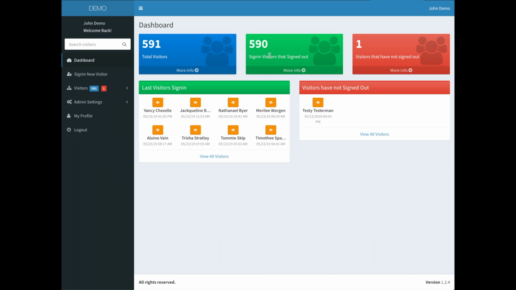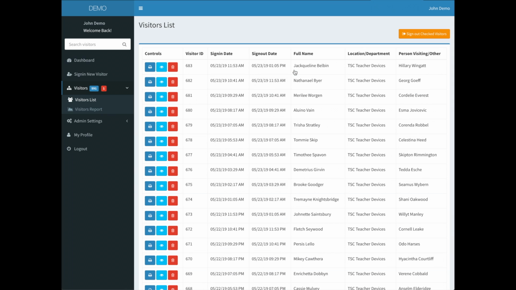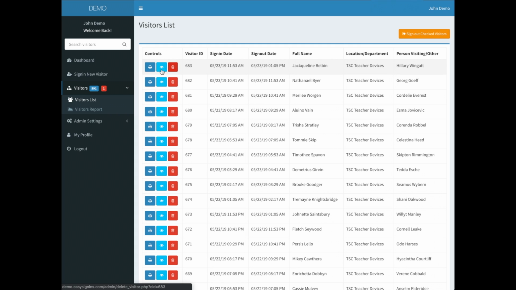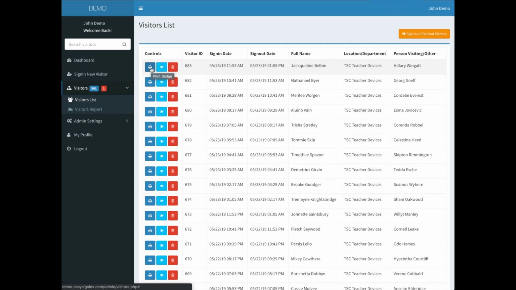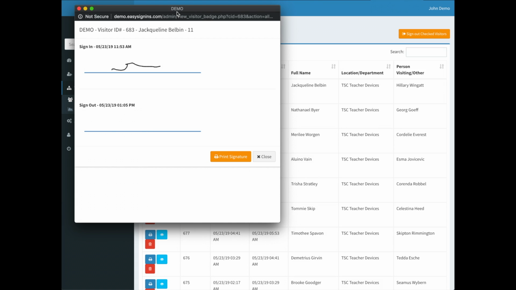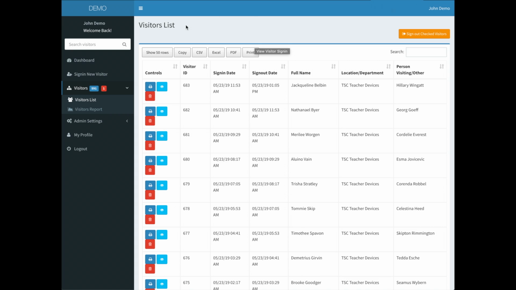And going back here, same options with signed in visitors. So again, you can edit them or check them out, delete them individually, view their signature, or print their signature. So let's click this one, and there it is, the signature. Once again, these aren't great signatures. It is just a demonstration. But the print signature is here, and you notice that they did not sign when they signed out.